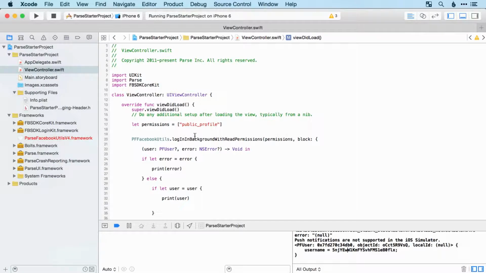We'll see later on how to get some of the information from the Facebook account so we can get the first name, surname, an image, which is going to be very useful for us, and a little bit more information as well using this public profile permission.